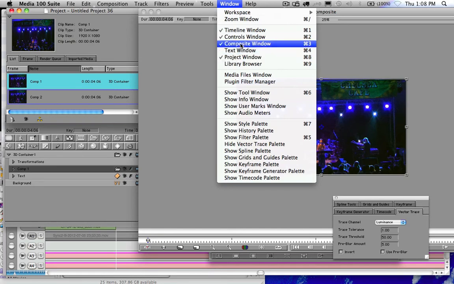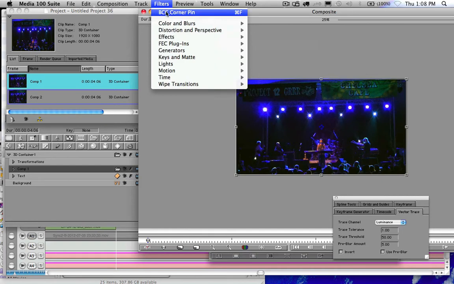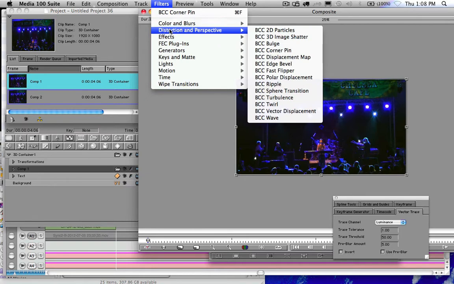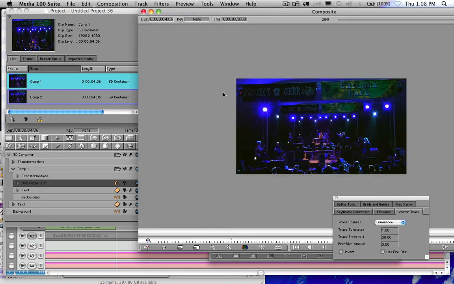So in the composite window, I'm going to select BCC CornerPin. Now, CornerPin is a perspective thing. I would select it here normally, but I've selected it recently, so I'm just reselecting it again. Now I've selected the CornerPin, and the way I have this set up, you're going to have to go through this a bit, but it's displaying the background, which is this second clip.